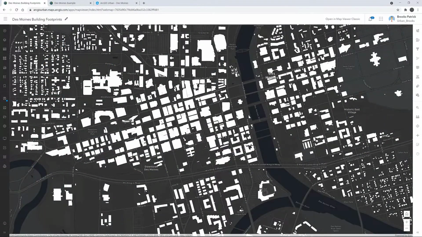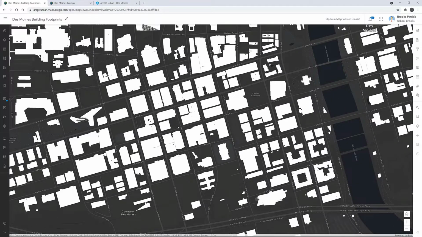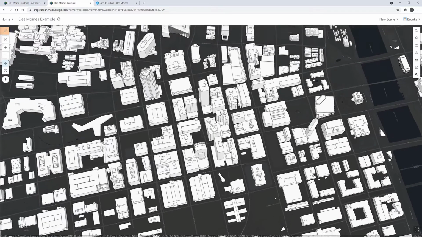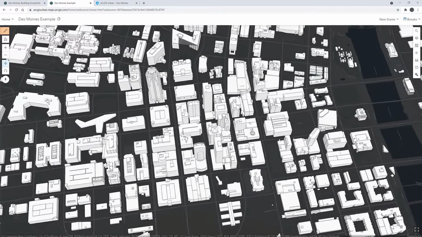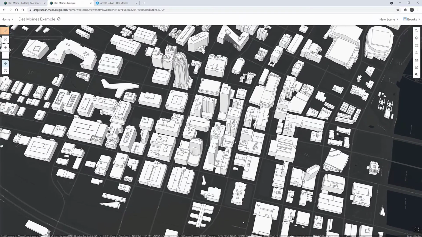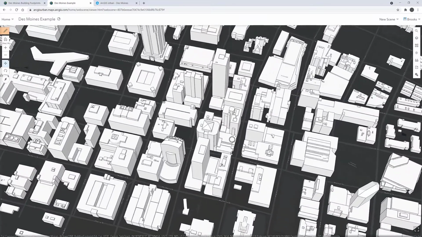So the city of Des Moines, like many cities across the US, has a rich set of building footprints. Building footprints are often created as outlines of structures or blocks of structures. And by using Esri's 3D base map solution, the city was able to leverage their LiDAR data in order to segment the buildings by roof lines and extract height.